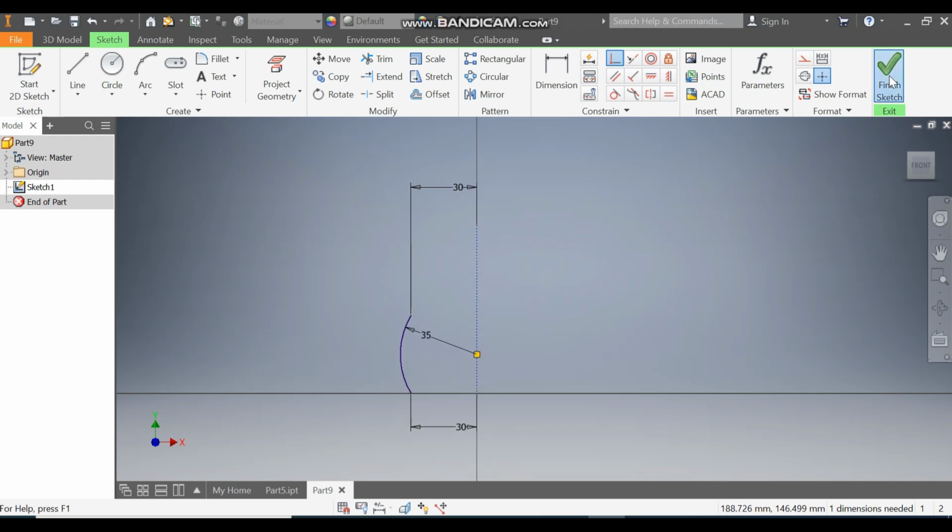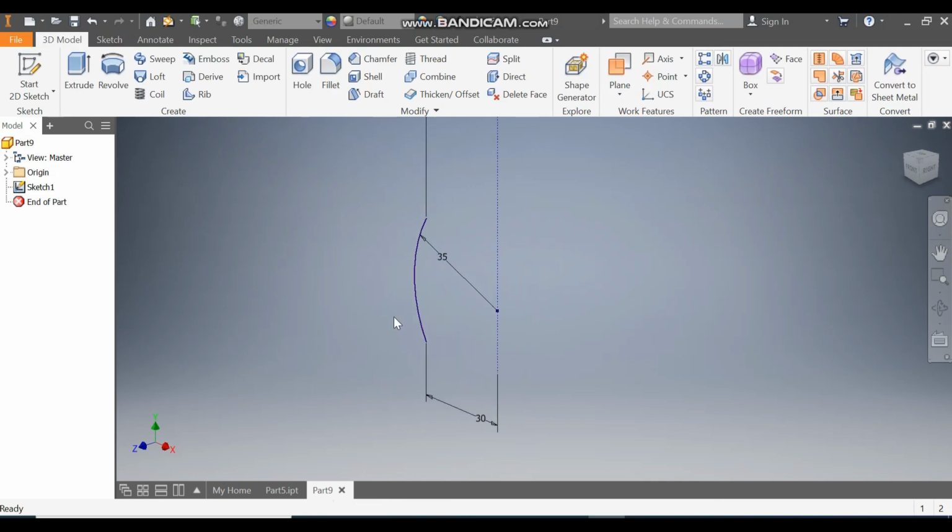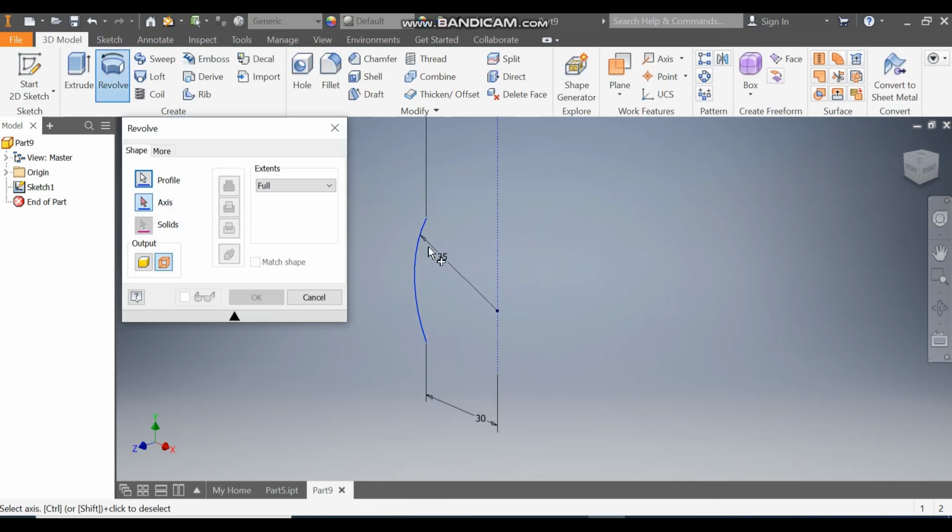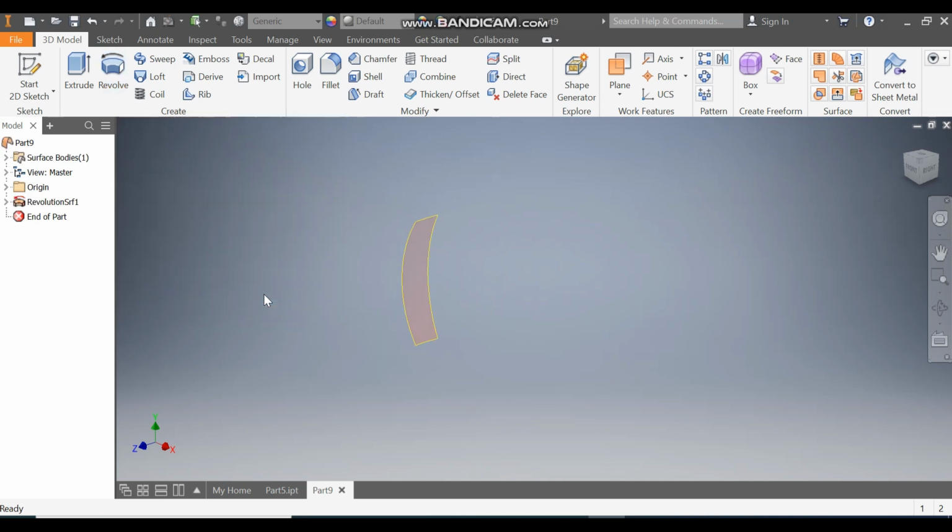Okay, finish sketch. Here go to revolve. So this will be the profile. This will convert to surface profile as it is an open profile. For axis, select the center line. Now here we don't want a full profile. I'll click on angle and take a 15 degree and take it symmetric. Press OK. Now here go to origin and here we are going to make one more profile.